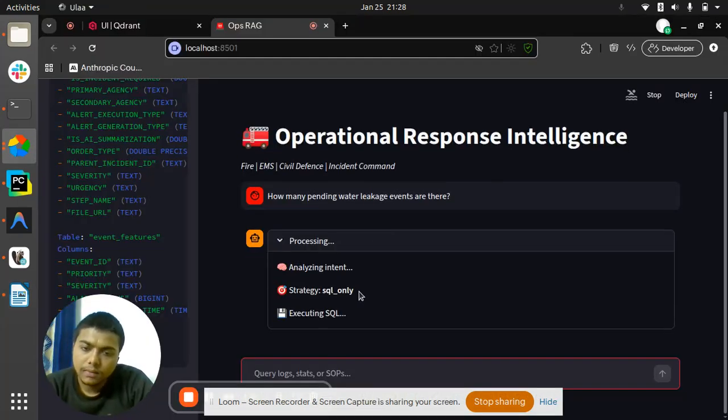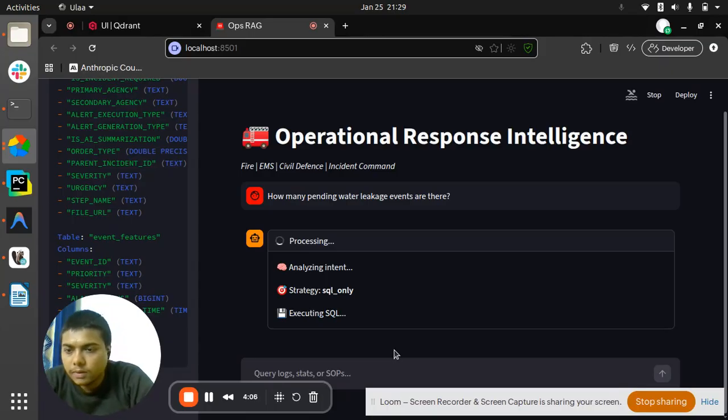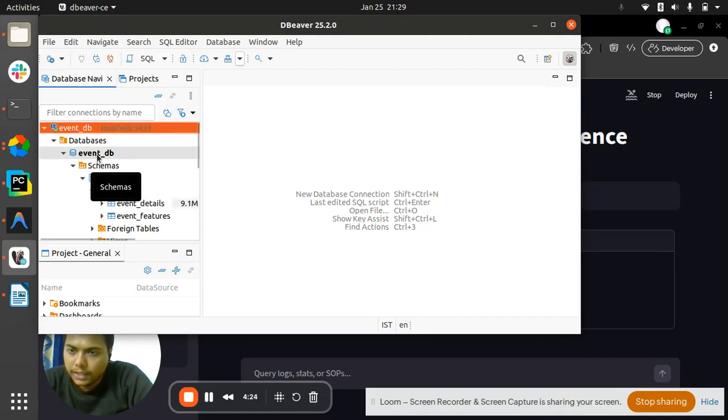Now we can see that after analyzing intent, the strategy is SQL only, and now it is performing SQL. When it is executing the SQL command, it will then generate the response. Let us see the database. We can also see in the DB viewer about these databases. We have two tables, event details and event features, which are stored in our database named event DB.